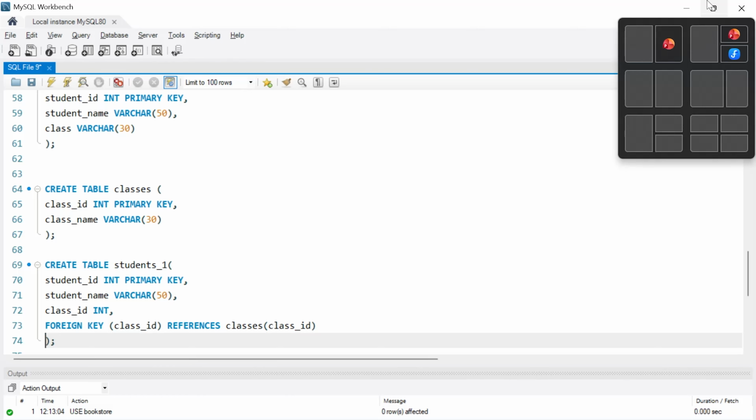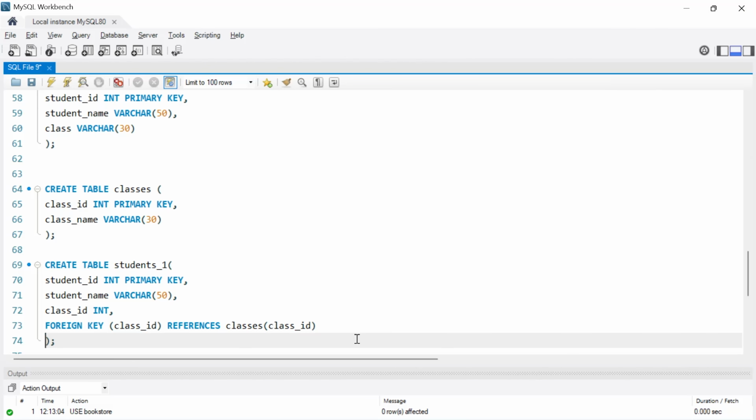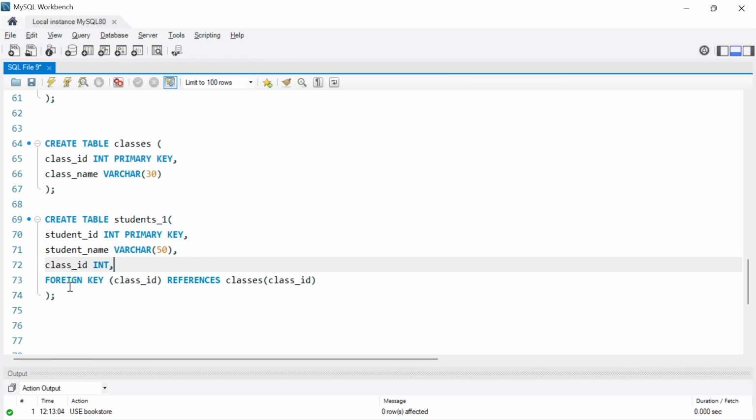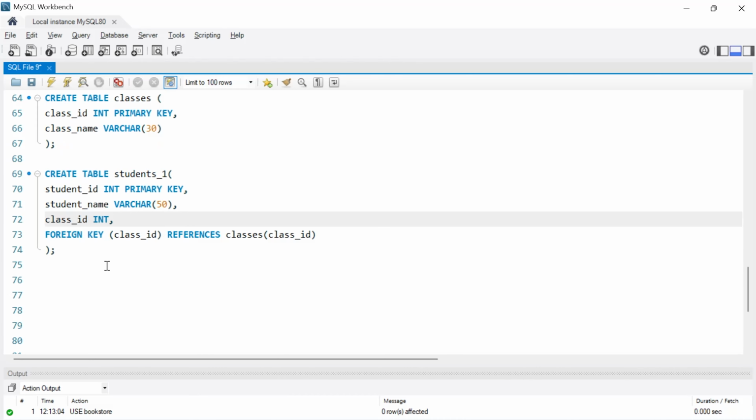So in this way we can create the foreign key. Here the class ID is nothing but the foreign key, which will help us to connect the classes table with the students_one table. So in this way we can create the primary key and the foreign key.